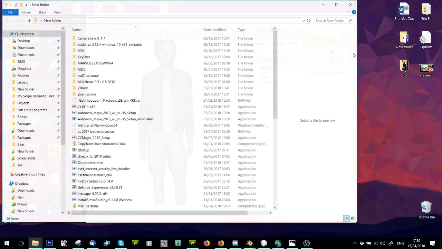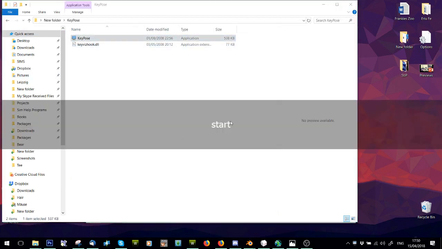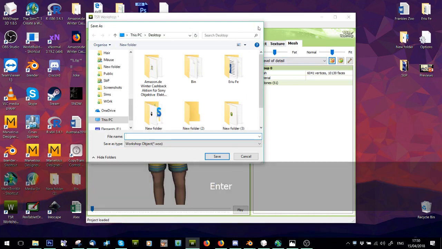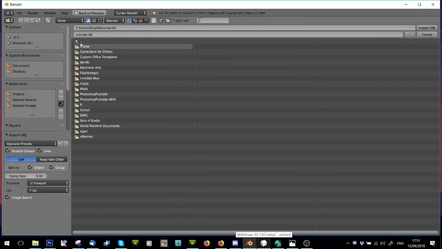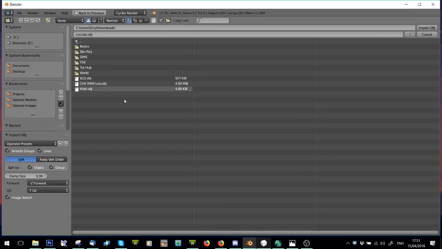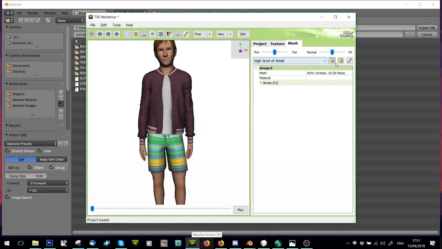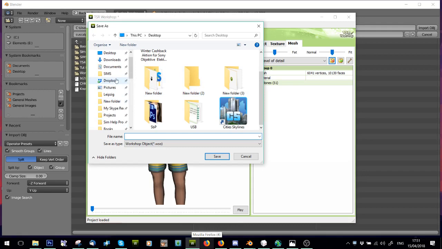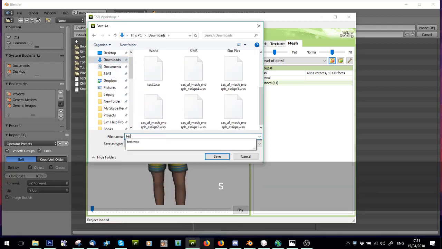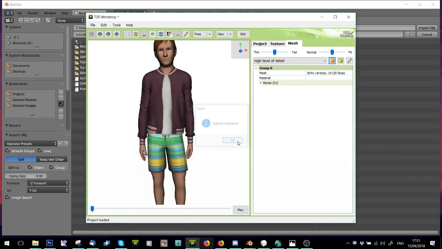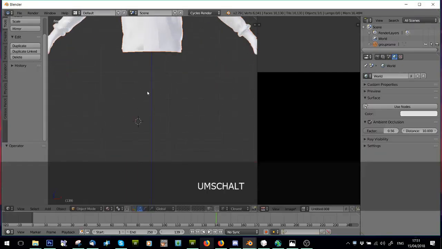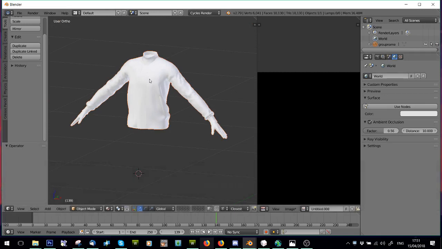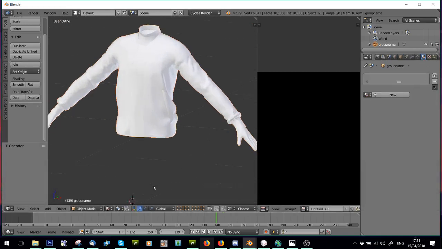And then let me just run my key pose, and go to Blender and import. You'll see it happily in Blender here. Just make sure it doesn't have any materials.